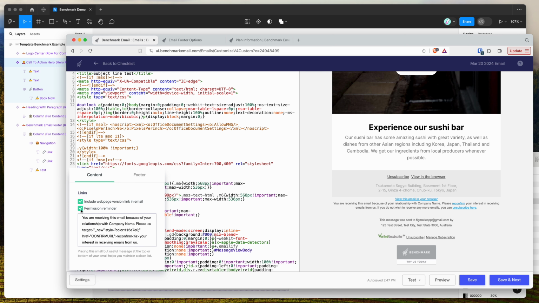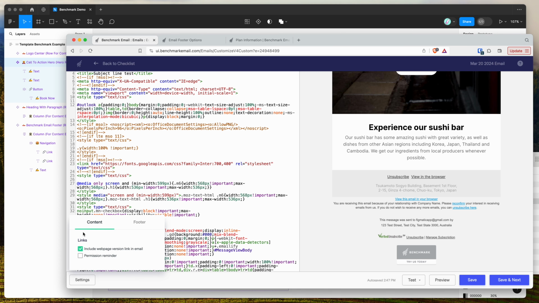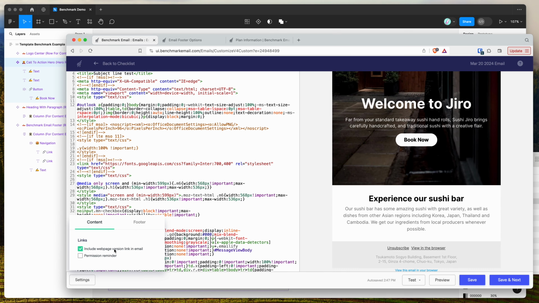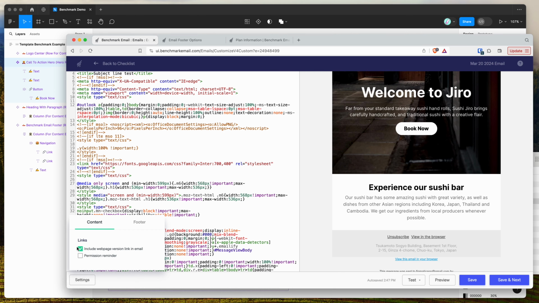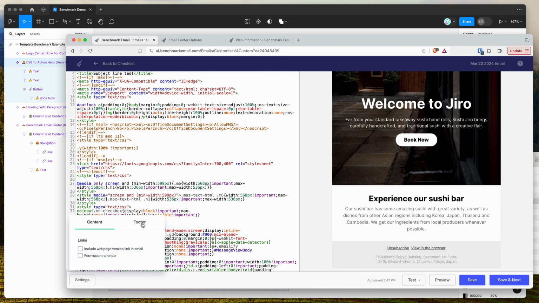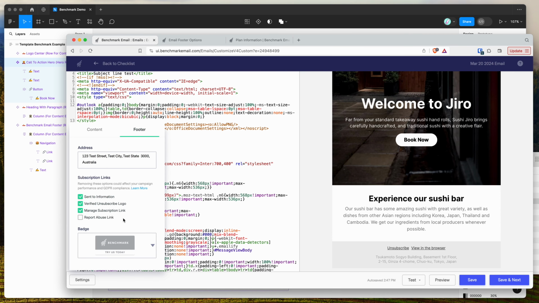So you can uncheck the permission reminder, you can uncheck the include web page web version link, because we're already including that anyway in our design if you've added the Benchmark footer. So we can uncheck that, and that will remove it from down there. Then go over to the footer tab in this same little pop-up here. And there's a few other things we can get rid of.